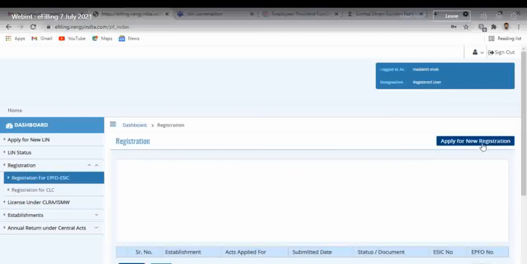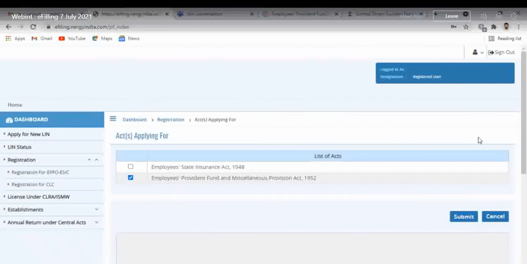Okay, and here in the middle of the screen you can apply for new registration. Click here, apply registration. Under apply acts, you have two options: Employees' State Insurance Act and Employees' Provident Fund Act. First I'm going with the Employees' Provident Funds and Miscellaneous Provisions Act. I put a tick here and click submit.